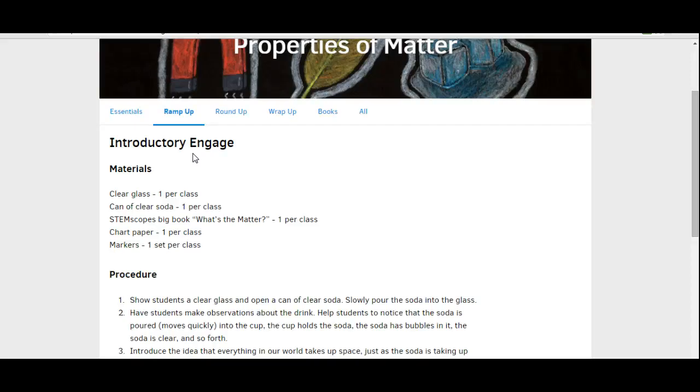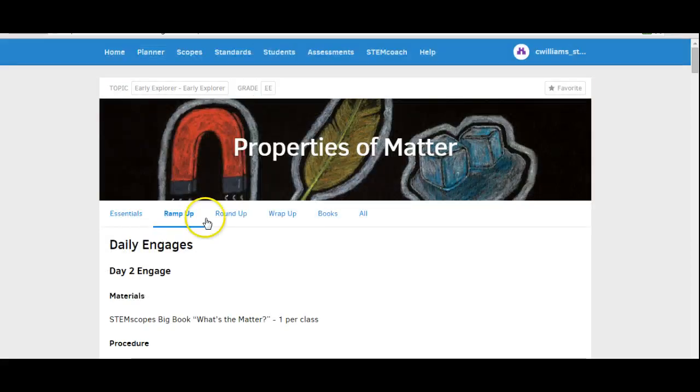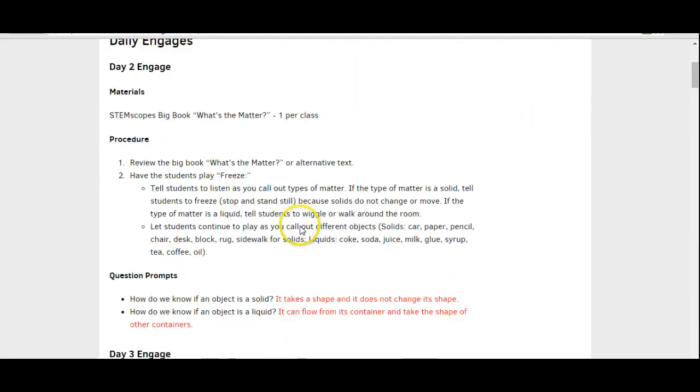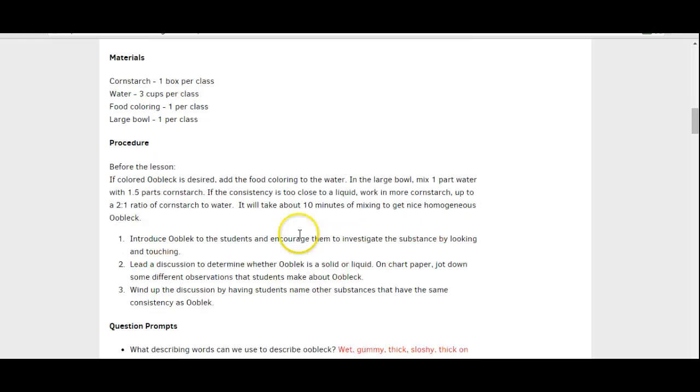Keep in mind, please, that each scope is meant to last 2 to 3 weeks, so this introductory engage will be for day 1. The rest of the days, you'll want to look in this Daily Engage tab, and it's going to give you suggestions for day 2, day 3, day 4, and so forth.